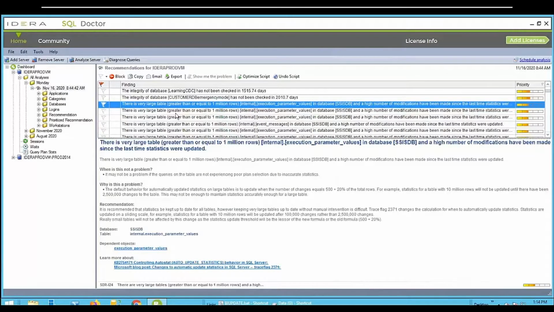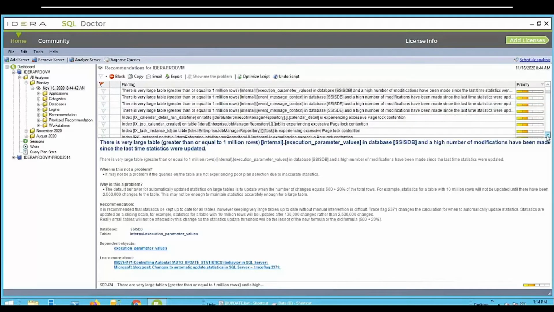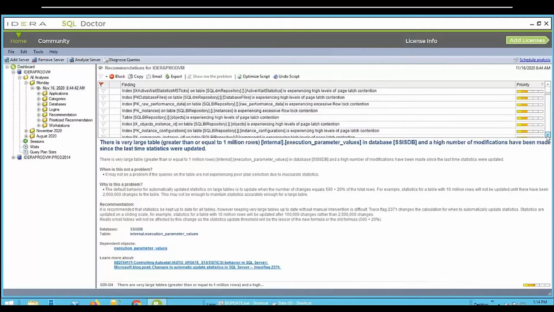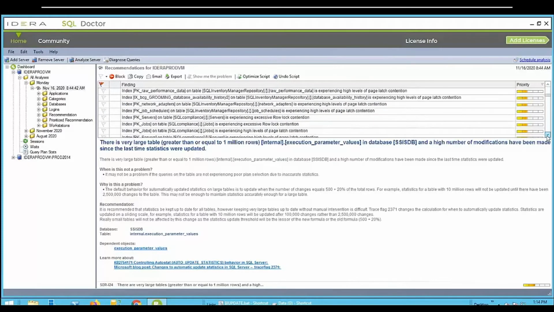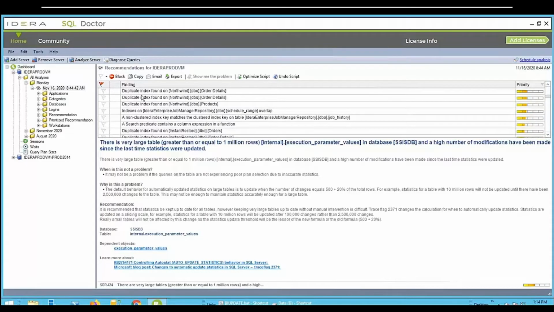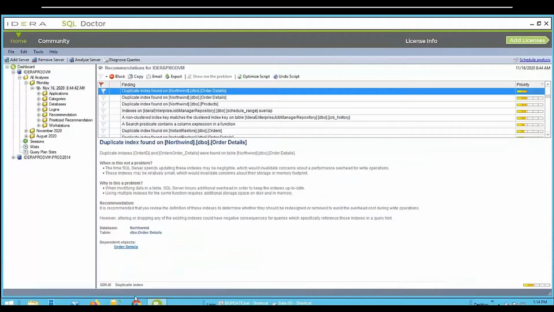A lot of these findings will also have learning links at the bottom that you can click on that take you out to third-party articles and expert advice to back up whatever the recommendation is. And you just kind of work through the list here. Some of these are focused primarily on index performance. Take this one, there's a duplicate index, for example, and again, it tells you when it's a problem, why it would not be a problem, and the recommendations.